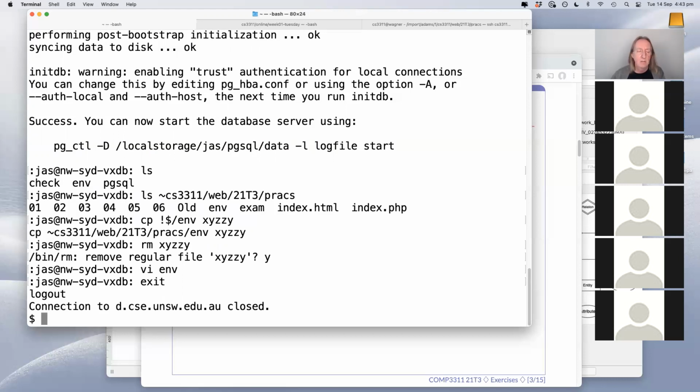Yeah, the reason I don't have to type a password is that I've got an SSH key set up. It's easy enough to generate one, but in theory, you should be able to type your password as well. All right, so jas@d.cse.unsw.edu.au. Log into the account jas on this machine.